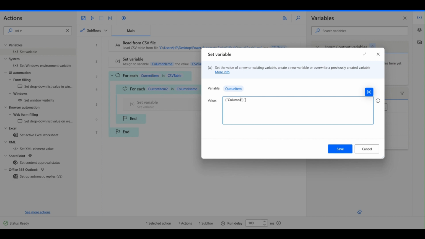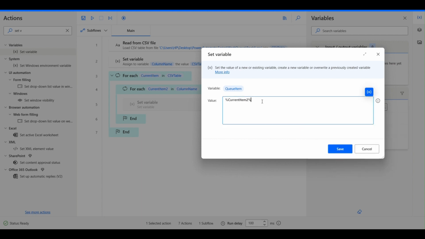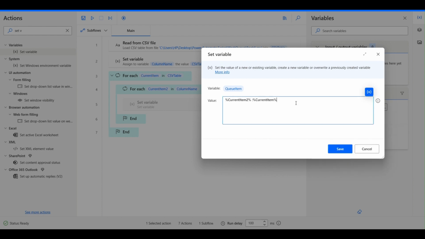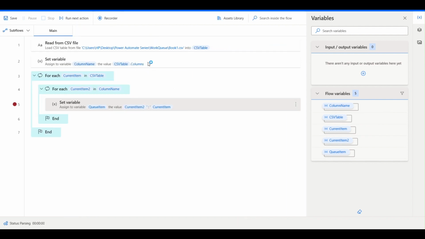Right, so in this case it would be current item 2, and then it will be current item. Okay, if you are not following this, just do as I say. Let me just save it. Okay, and let's see what value this gives. Let me just quickly run this.